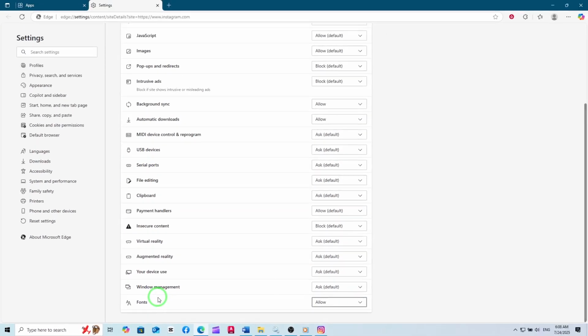By allowing fonts permission, you're enabling Instagram to access and use a wider variety of fonts, giving you more ways to express yourself in posts, stories, and even your bio. This new update is designed to make your content stand out and reflect your unique style. If you ever want to change this setting, just follow these steps again and adjust the permission as needed. Remember, keeping your app updated ensures you have access to the latest features and security improvements.